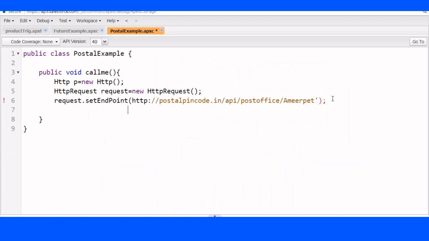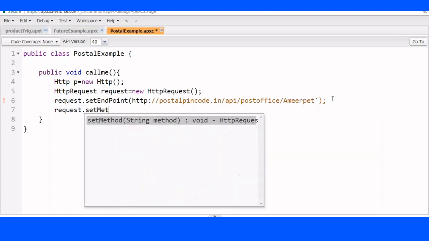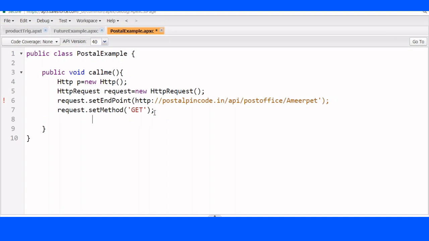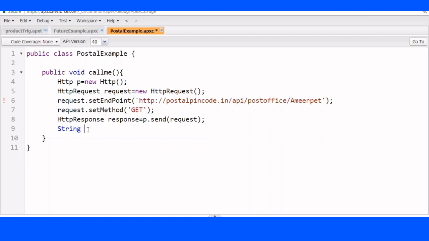Then what type of method is this? It is requesting the data. So when you set the method, we have to send the request. If we send a request, what type of response are we going to get? HttpResponse, p dot send. When you send a request, we are going to get a response. So we are going to get a body. What type of body do we have? String JSON body equal to response dot getBody.